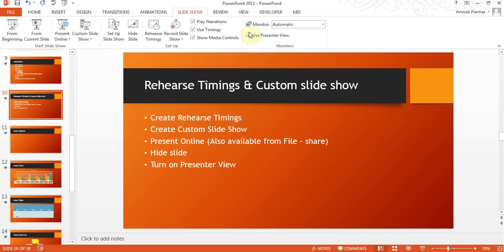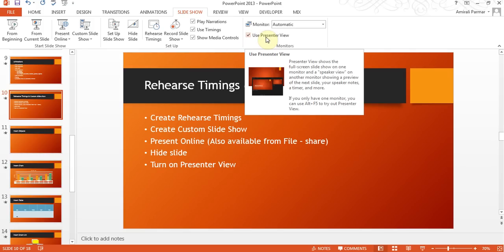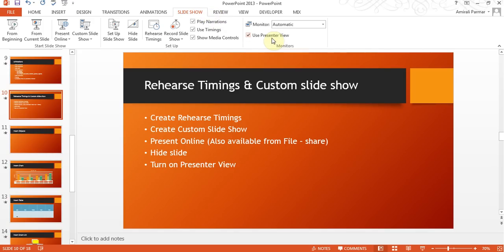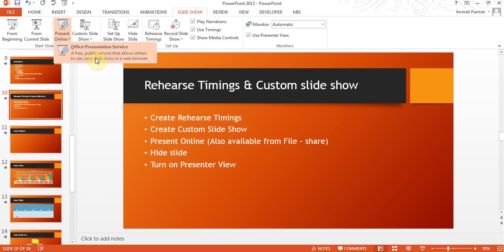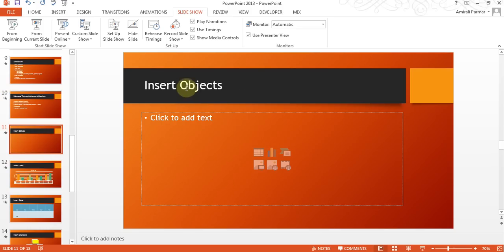And you can turn on the presenter view, which is if you have a laptop and a projector, you will be able to see your notes on your screen, and the people will not be able to see those notes on the projector screen. So that's the question, and that's in the Slideshow, Use Presenter View. You can also record a slideshow so that you can put your sound and narrations on it. And the Present Online button is also here, which was also under the File menu. So you can do that. It's a free service from Microsoft. Pretty cool.